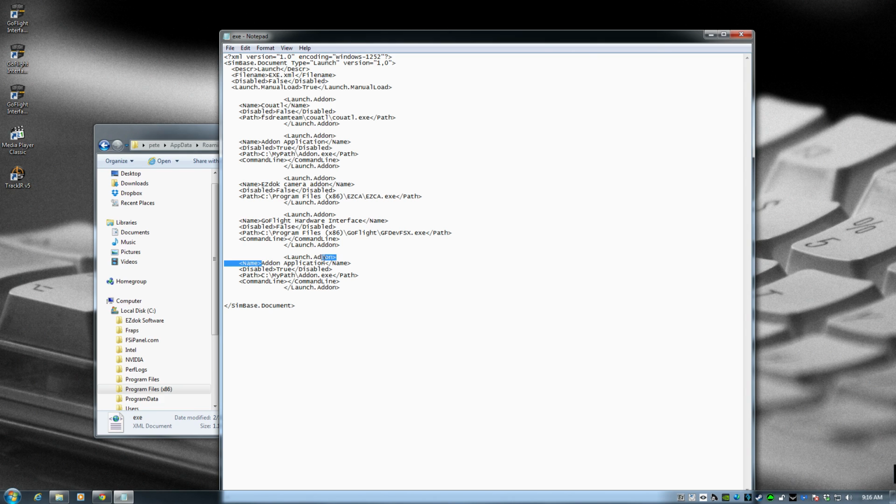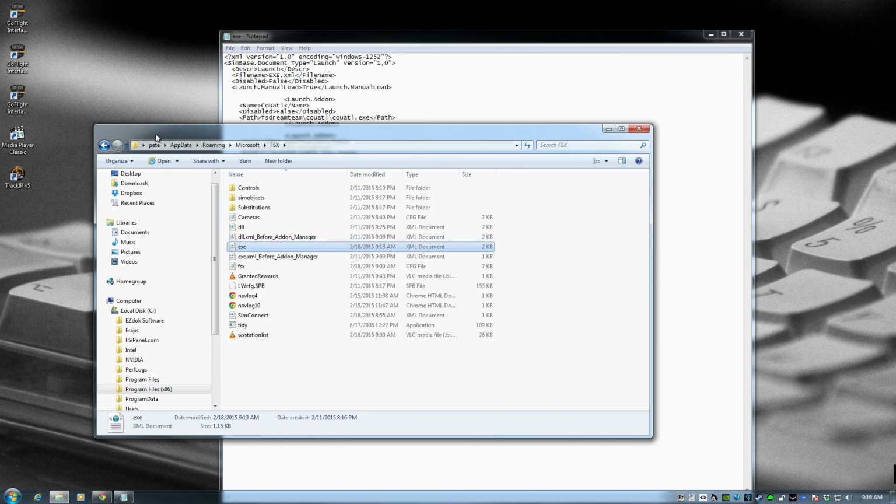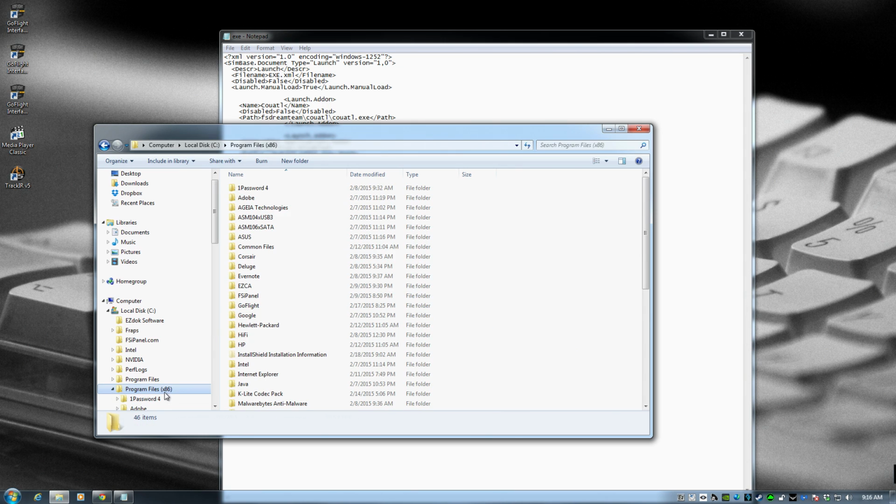We'll rename this. So the name here is Saitek panels. So we remove the true and we put in here false. It wants the path now. Now the path is the one that you copied, which I've now got rid of because I copied that other thing over. So let me just go back into Program Files here.